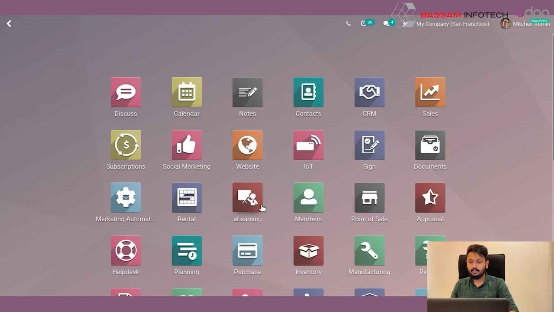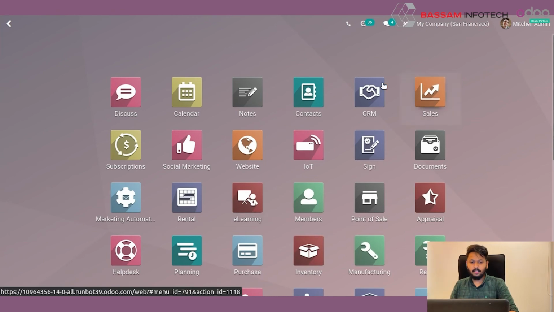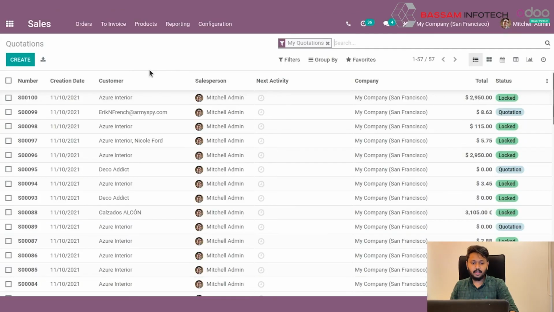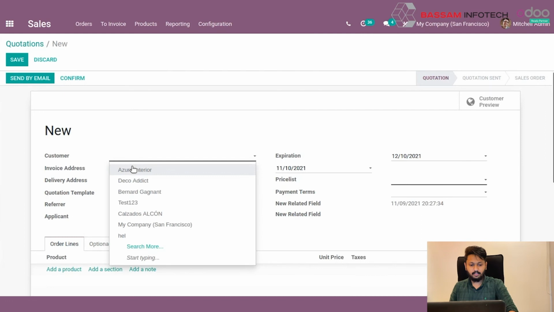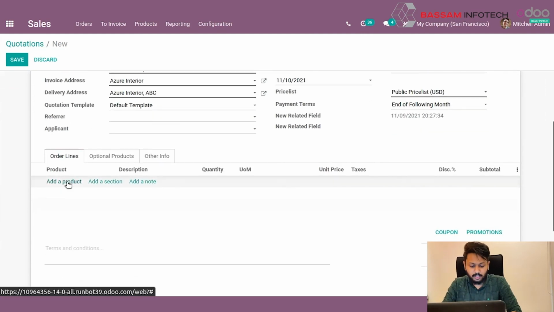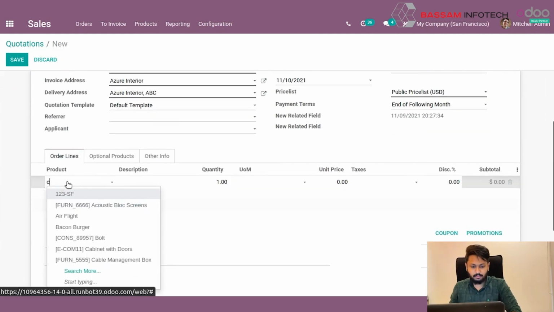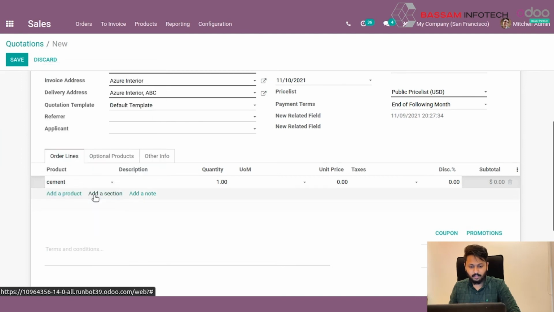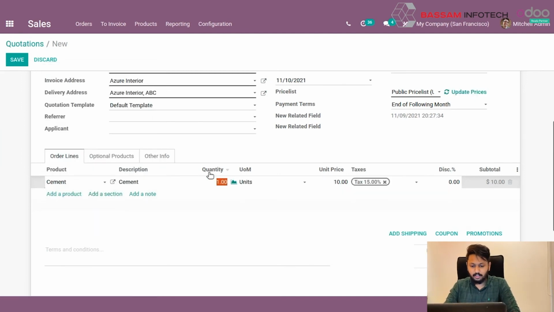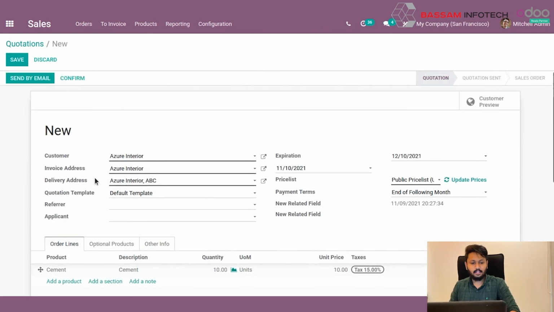Open the sale module. Now we are going to create a sale order for cement. Create. Select a product, cement. Ten units. Then confirm your sale order.